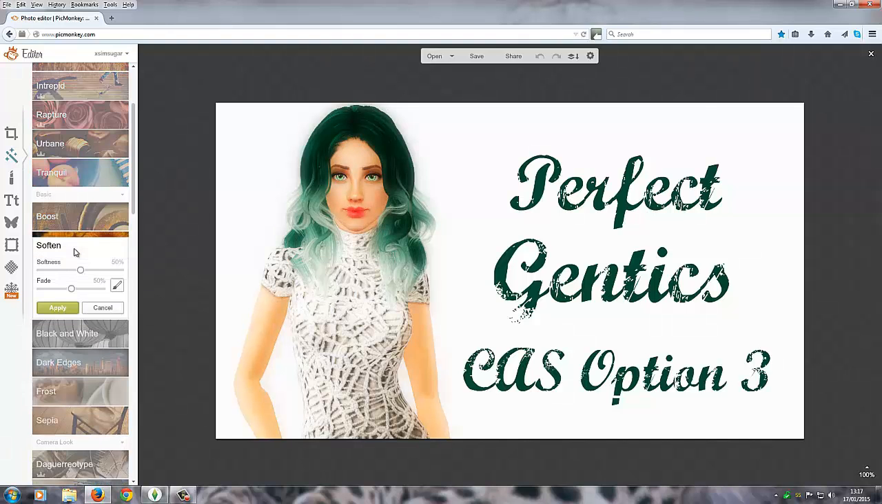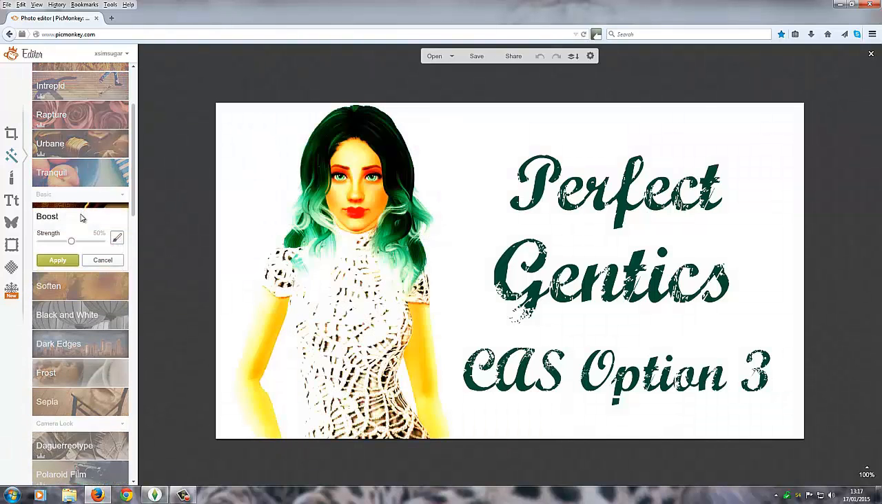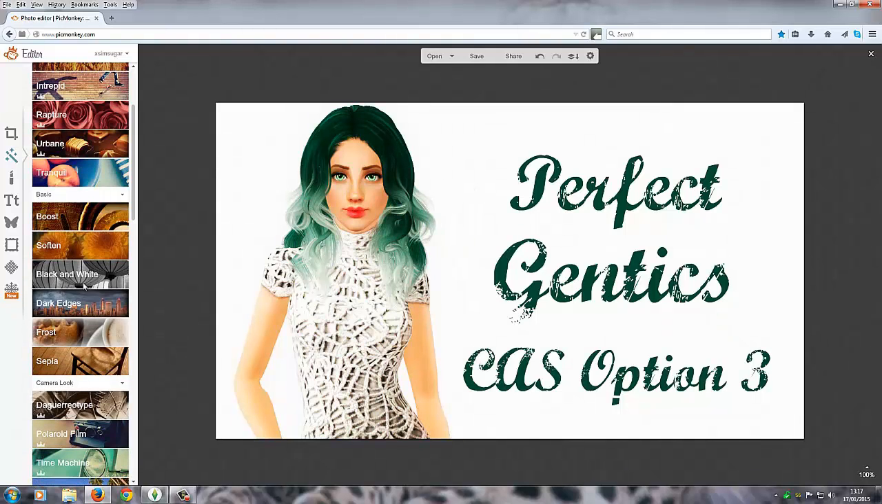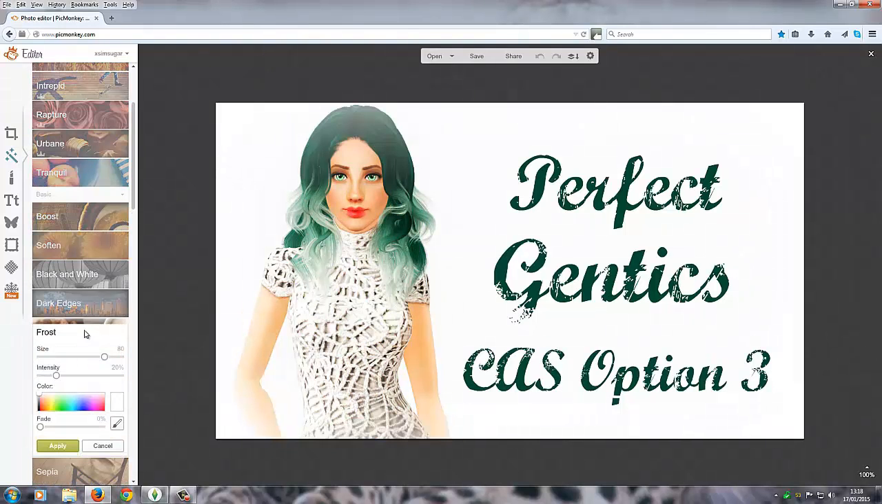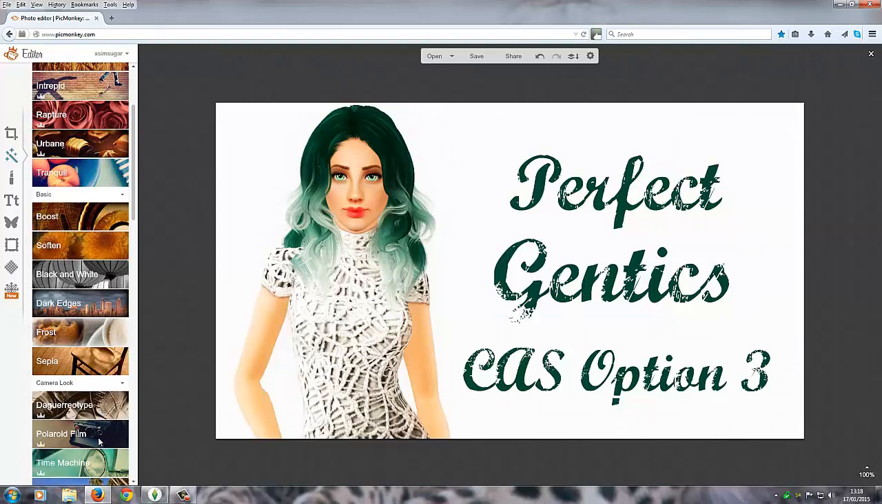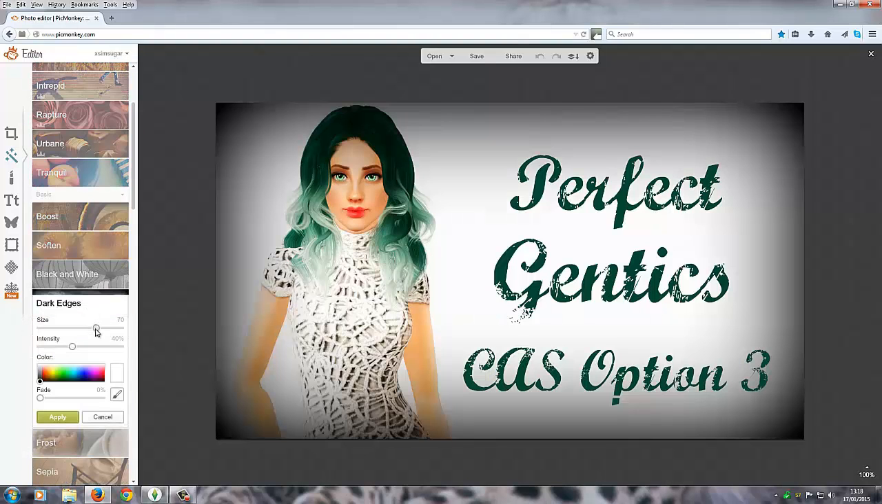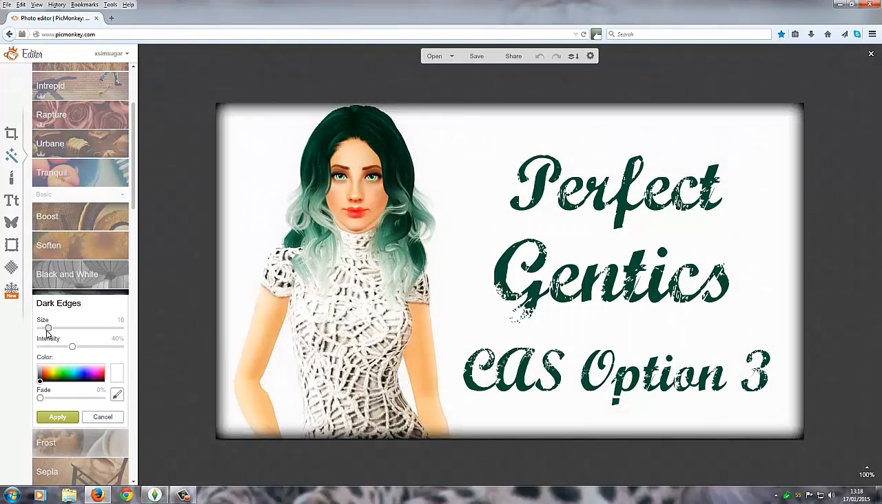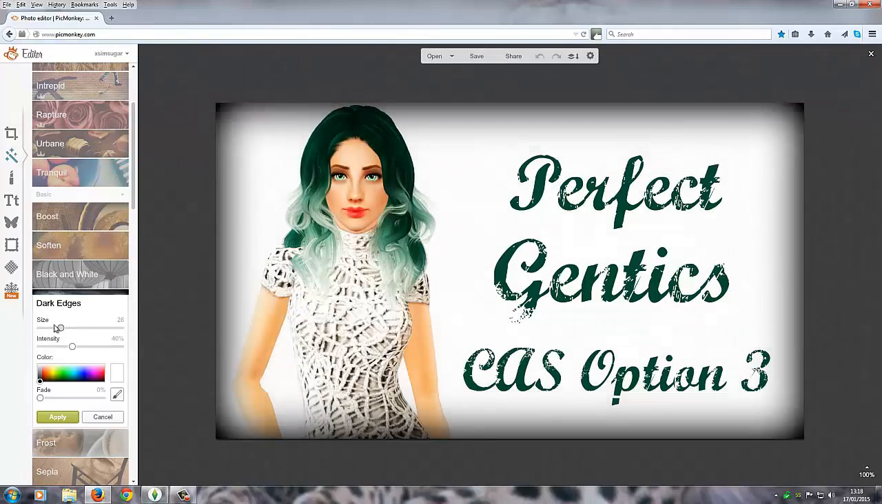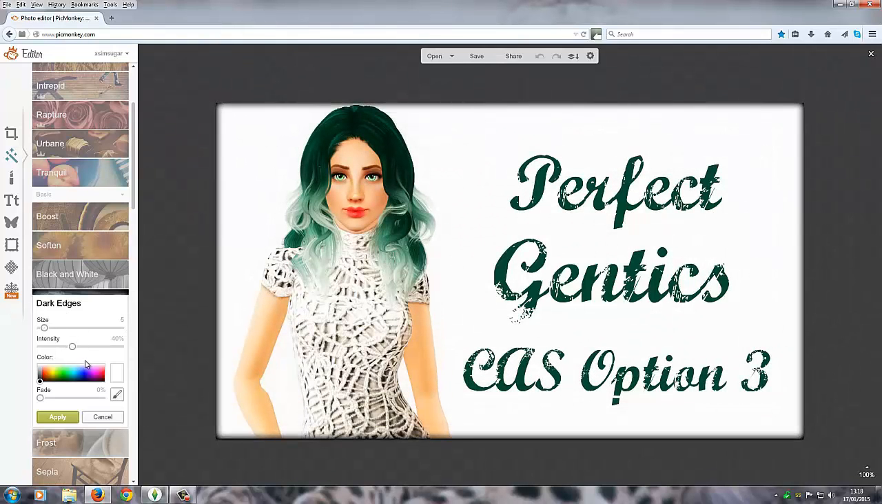You've got things you can do, like you can soften it all down if you wanted, you can boost the colour. Again, you would just put the strength to what you would want it to be, but I'm going to cancel out of that. You can also put a kind of frost around it if you wanted, and you can change the size of that frost so it can make it look quite nice with a colour intensity, or you can do like a dark edge to make it very smoky if you like. And again, you can bring that right in or put that so it's just barely touching the edges, and again you can change the colour of that as well.